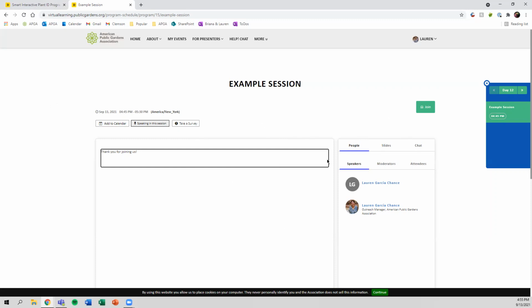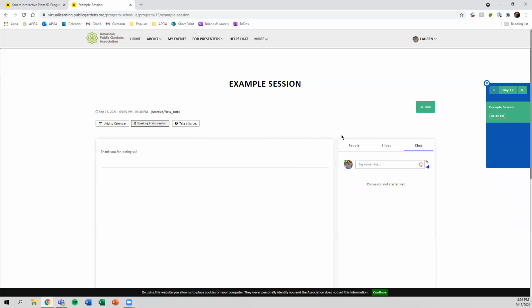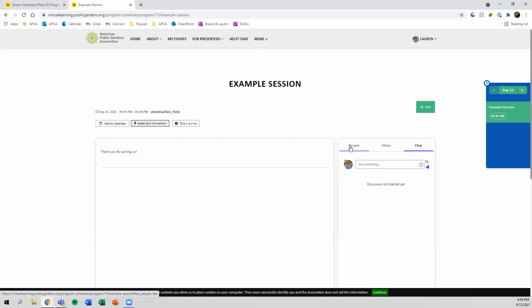Some other information you can find in each of your sessions is if the presenters provided slides or any other handouts, you'll be able to see those here. You can also download them. You can also use a chat to talk to other attendees or to the presenters within the platform itself. We do, however, encourage that you keep any questions or chat for engaging in the Zoom session with the presenters, as they'll be there in person, able to respond. To see the speakers, moderators, or attendees, simply click through these different options.